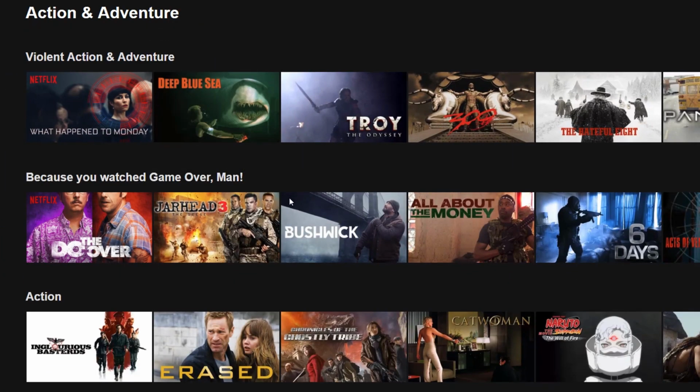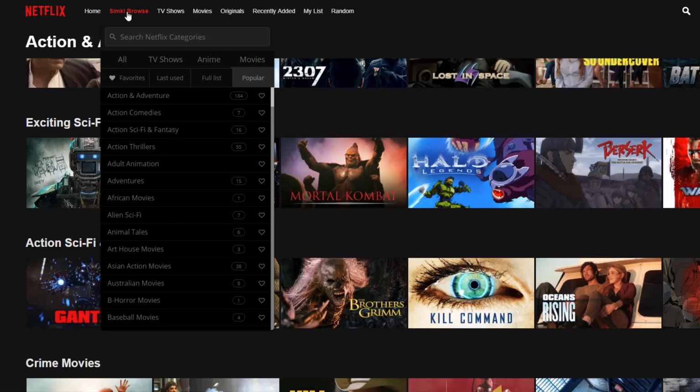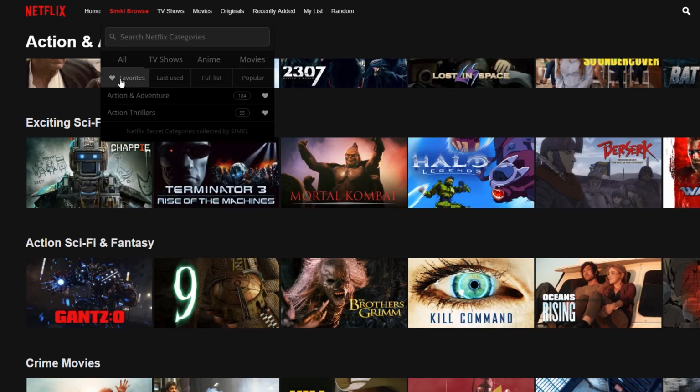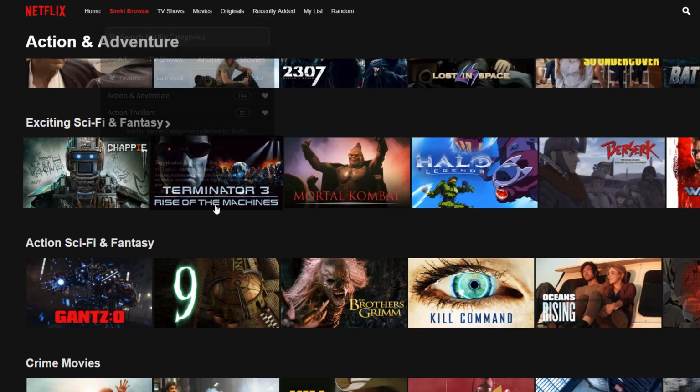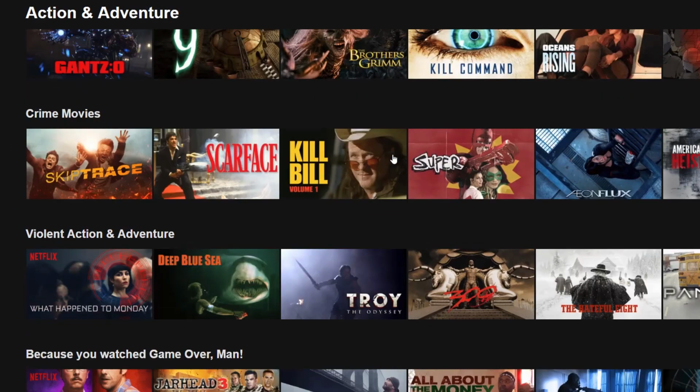Now another thing you'll notice here under your Simkl Browse option here is that you can also create favorites. So for example, if I really enjoy action and adventure movies, and let's say I also enjoy action thrillers, I can go ahead and favorite that as well. And then under my favorite section here, all the different favorite shows, animes, and movies that you've added, they're all going to appear under this favorites list. So anytime I can easily access them and see all the content that's available.